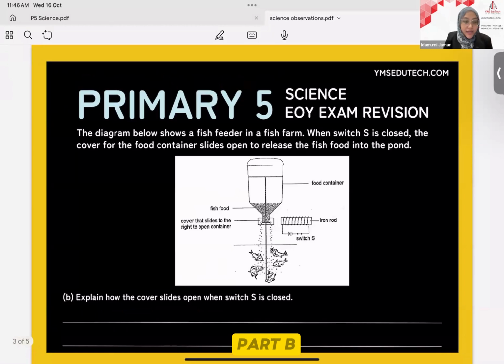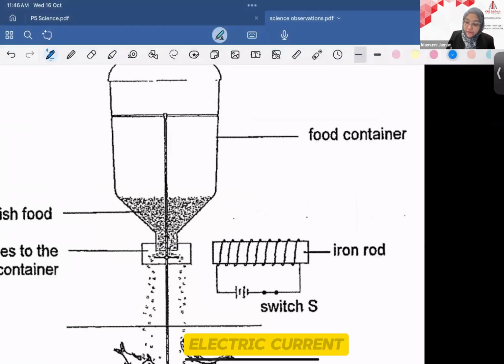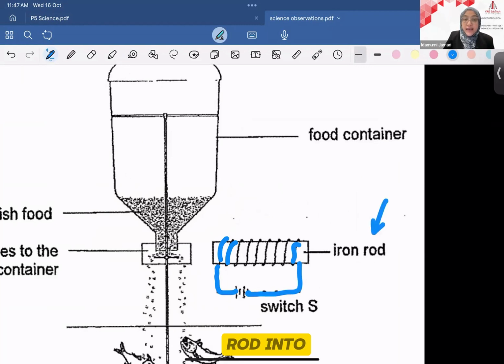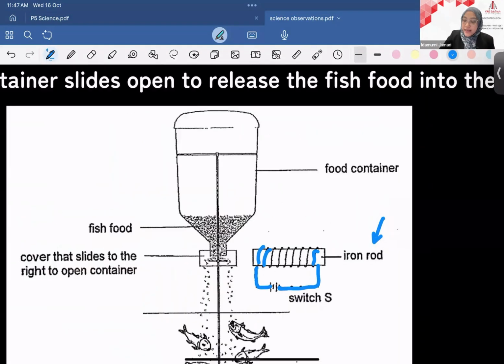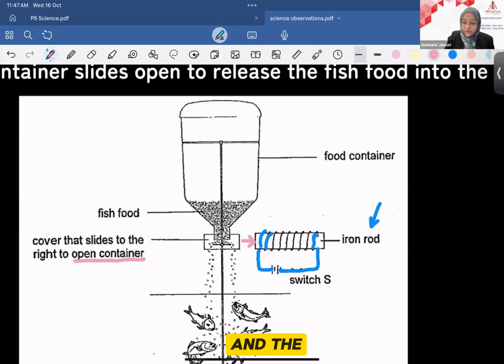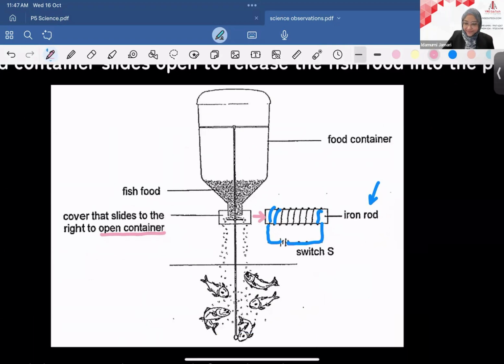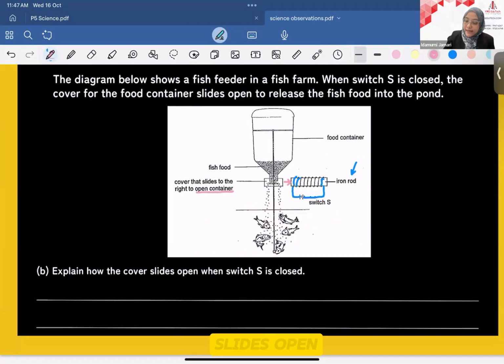Let's take a look at part B. Explain how the cover slides open when switch S is closed. When switch S is closed, electric current can flow through the wires, which then magnetizes the iron rod into an electromagnet. The electromagnet can then attract the cover. When the cover moves to the right, the container will be opened and the fish food will drop into the water. Explain how the cover slides open when switch S is closed.